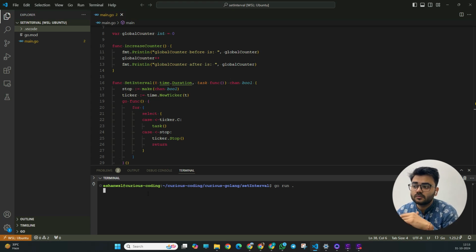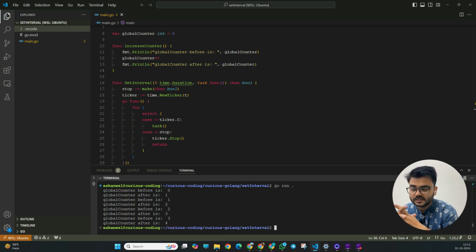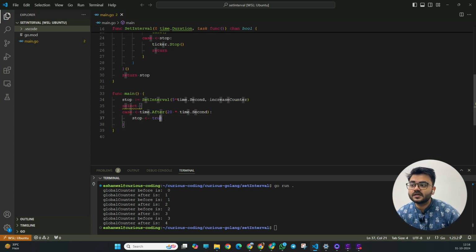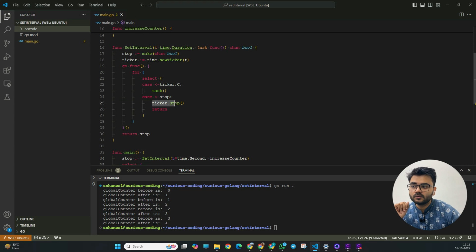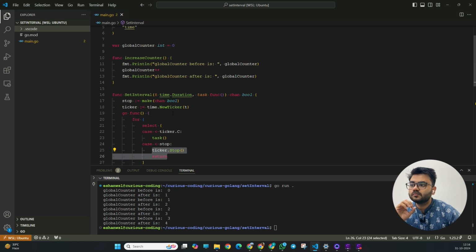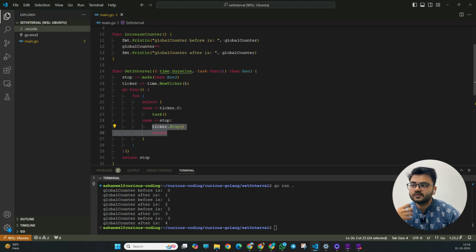After 5 seconds, the first counter should be updated. It is updated now. Again, after 5 seconds, the counter should be updated. It is done. It should do that 4 times and then this should exit the program. See, that's what happened. So basically after 4 times, because the stop received the signal that we need to stop the ticker, it went into the case of stop and basically stopped the ticker and returned from the goroutine. So that is how you can implement a set interval functionality.